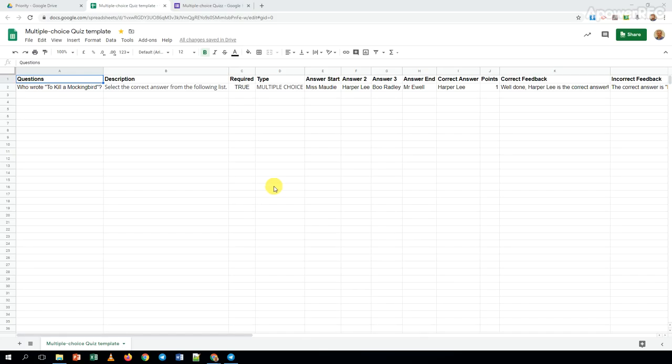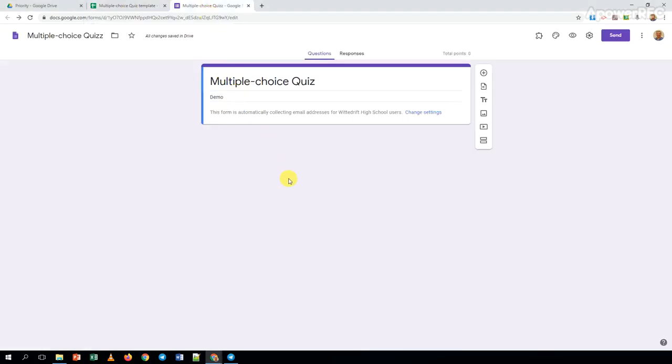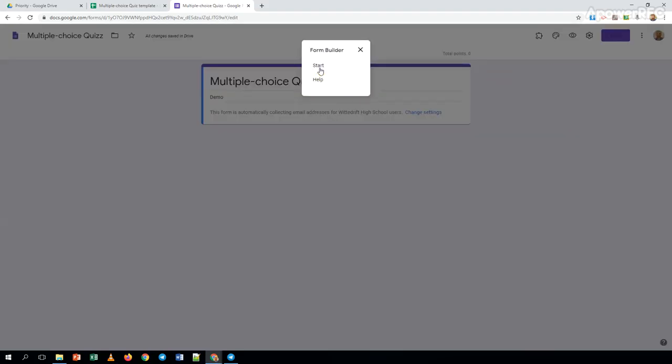Here we get to do the actual import using the add-on. Here is my multiple choice template in a Google Sheet. Here is a Google Form standing ready for the import. We go to the add-ons button, we select the Form Builder add-on, we click on Start.